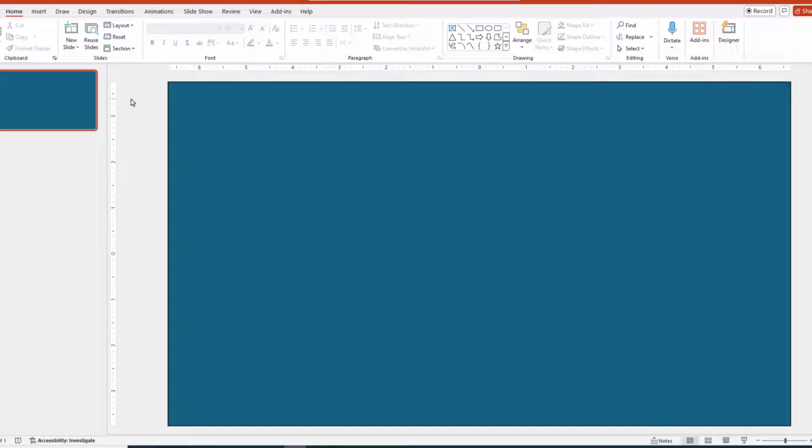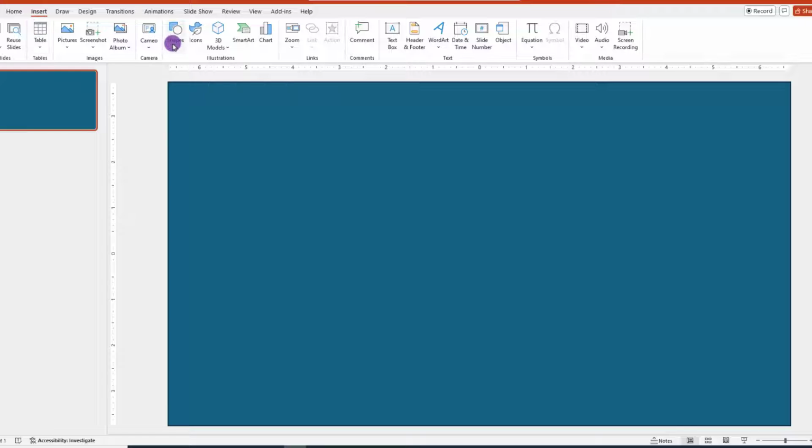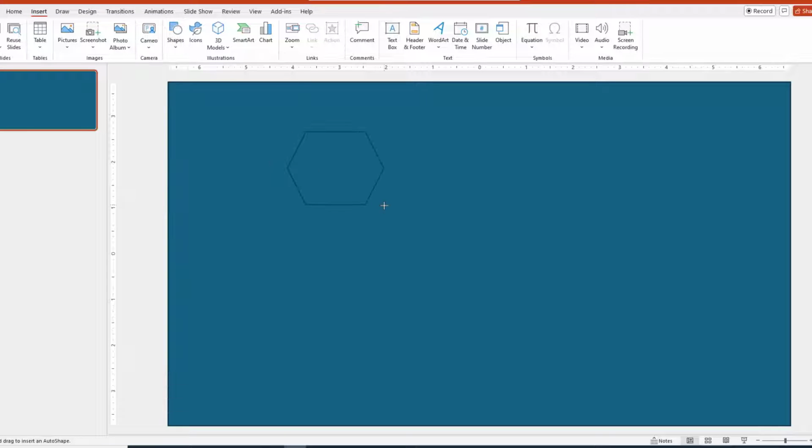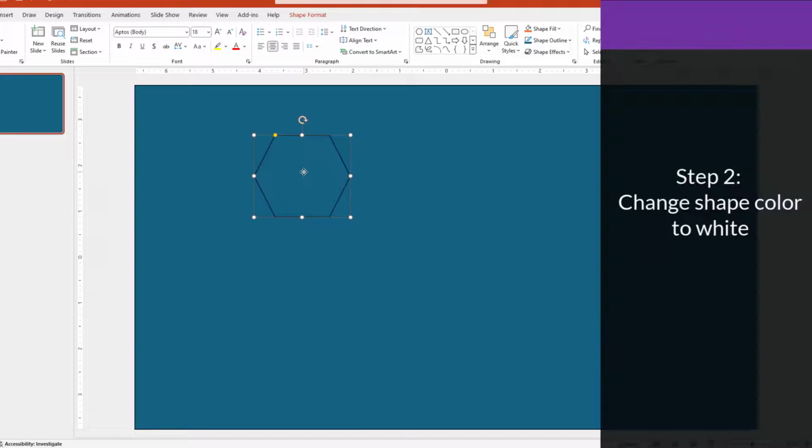Okay, so the next step is you want to draw another shape on top of the base shape. Now, these shapes tend to be more decorative or fancy in nature. For this example, let's go up here and click on Insert Shapes, go with this hexagon, and we can draw one right over here.